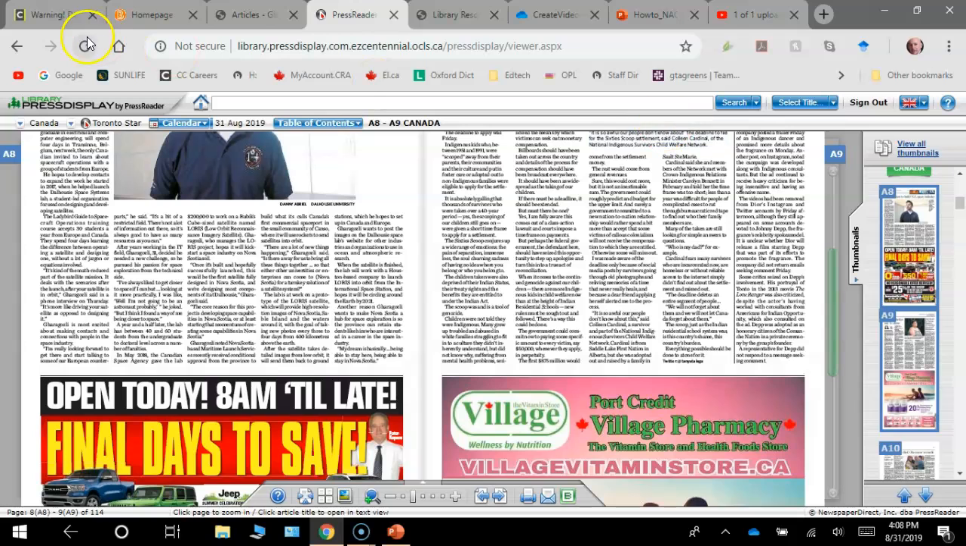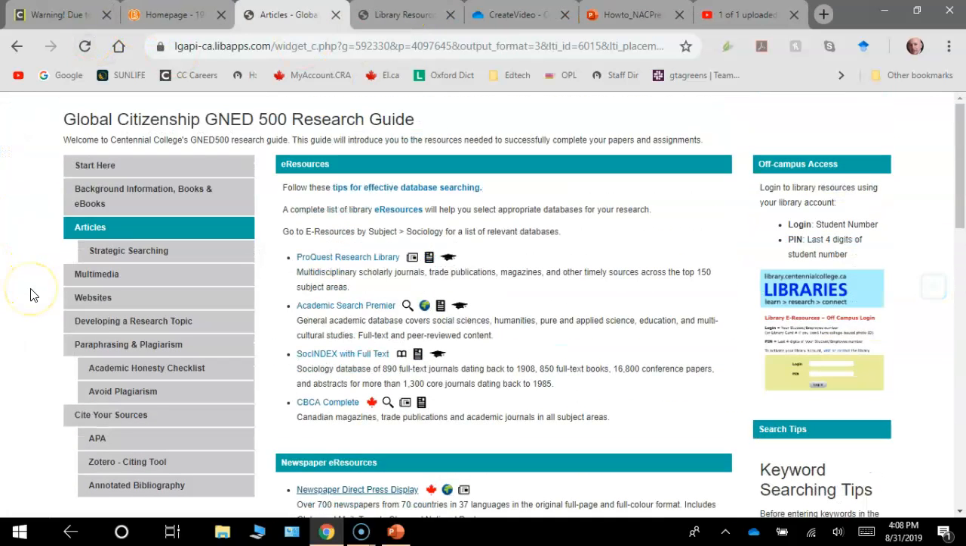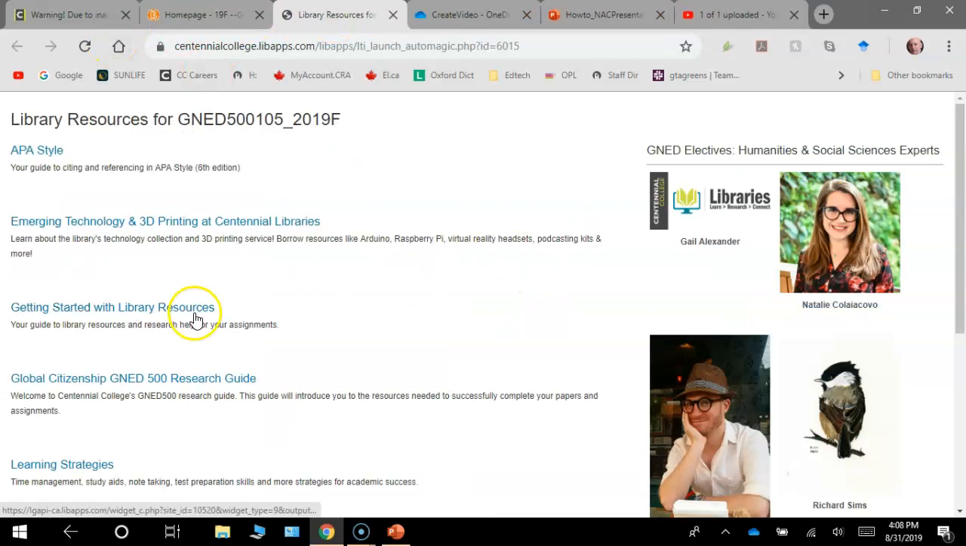And I'm going to leave that. So that's how simple it is to access articles through eCentennial. I'll do it one more time for you. Well, you can rewind this if you need to.